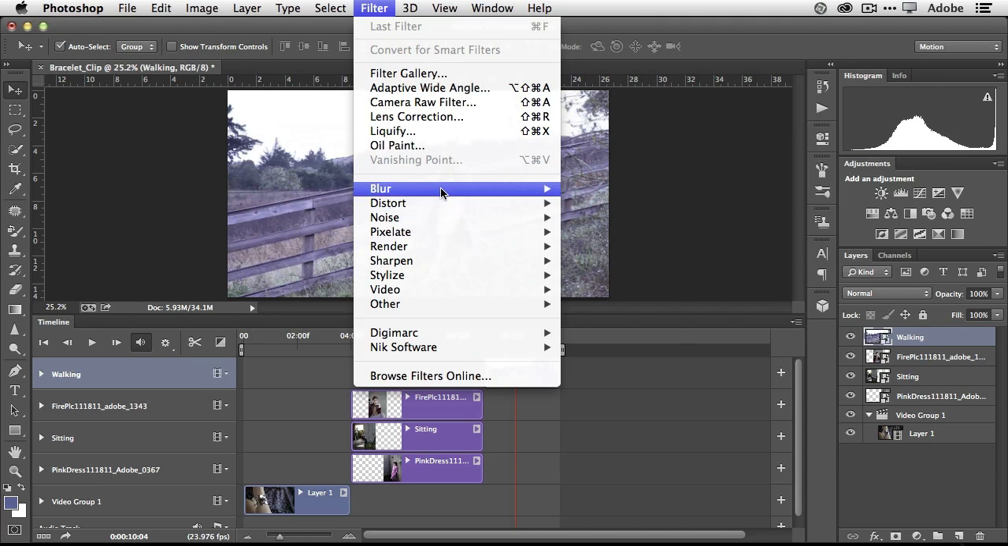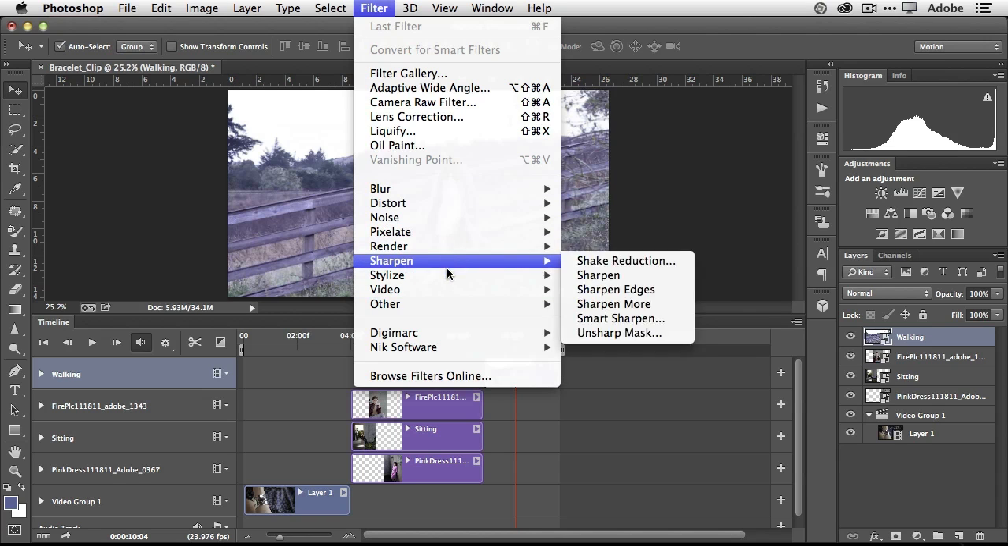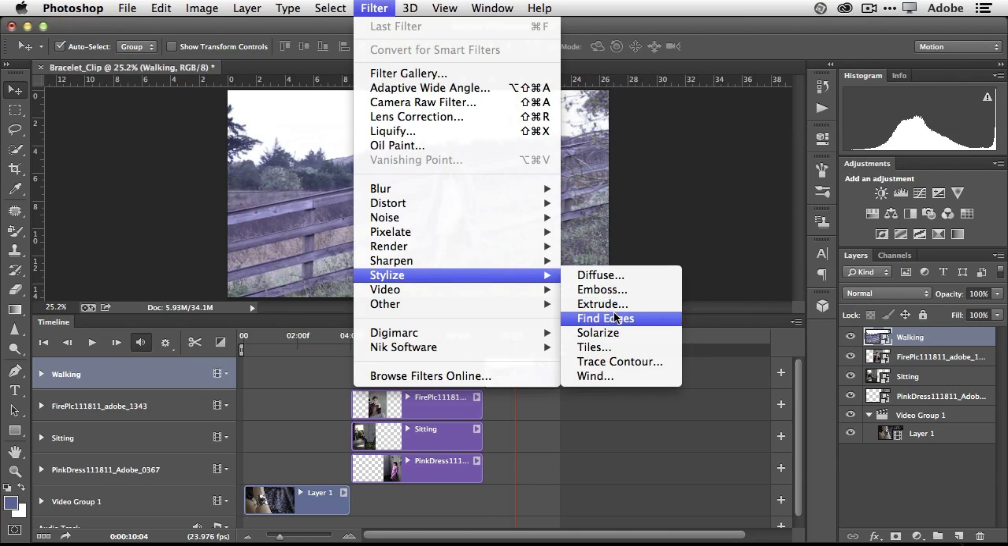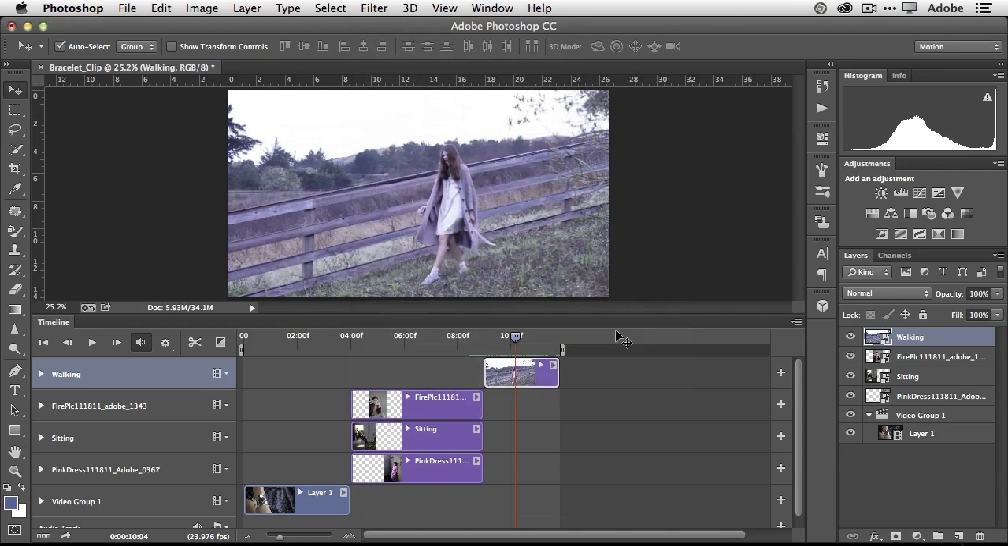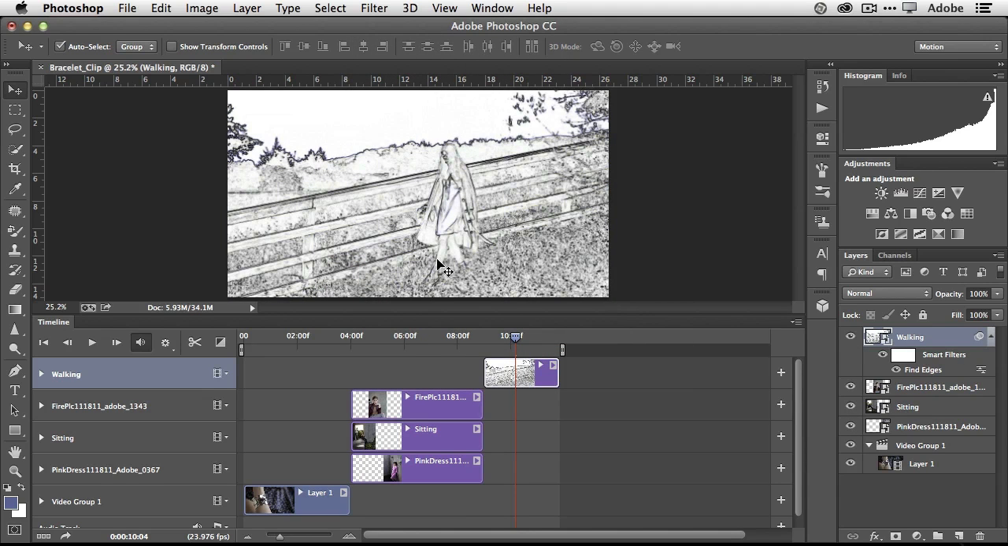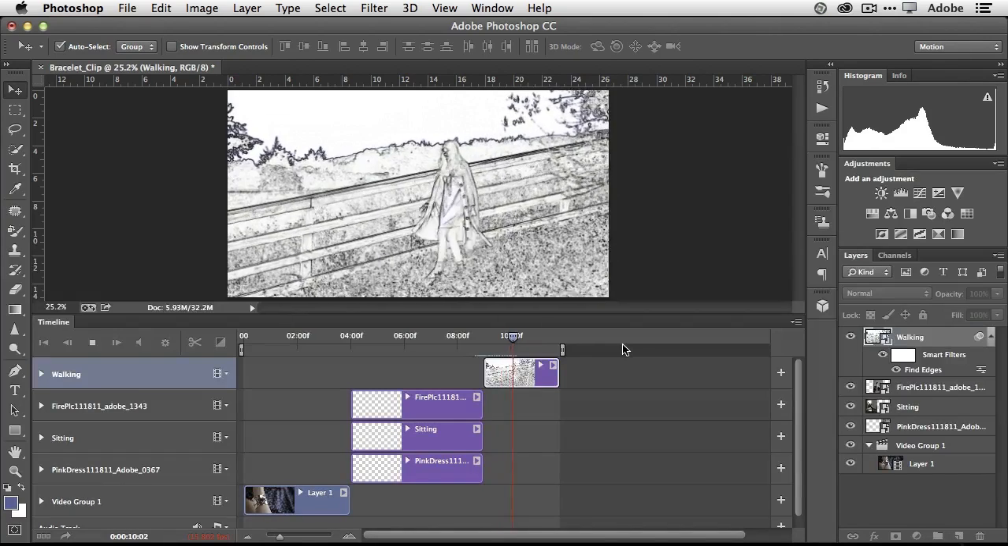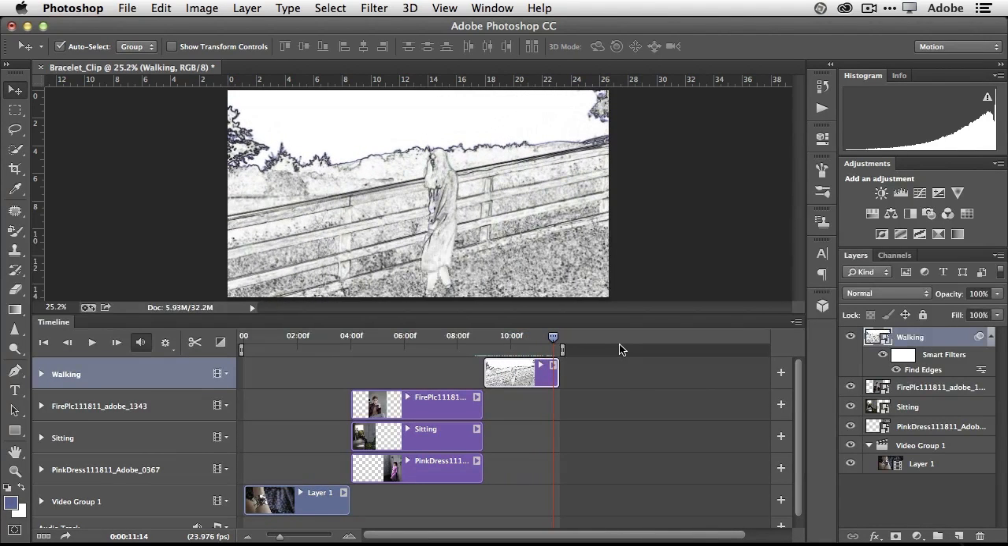Now, the next thing we'll do is go to our filters, pick any one you want, blur, tilt shift blur, anything you want. But in this case, I'm going to go old school. I'm going to go all the way back to, I don't know, Photoshop 3, Photoshop 4, and do Find Edges. And that will kind of make it look like a sketch. But because it's a video, it's actually sketching it over time. Pretty cool to be able to do that.